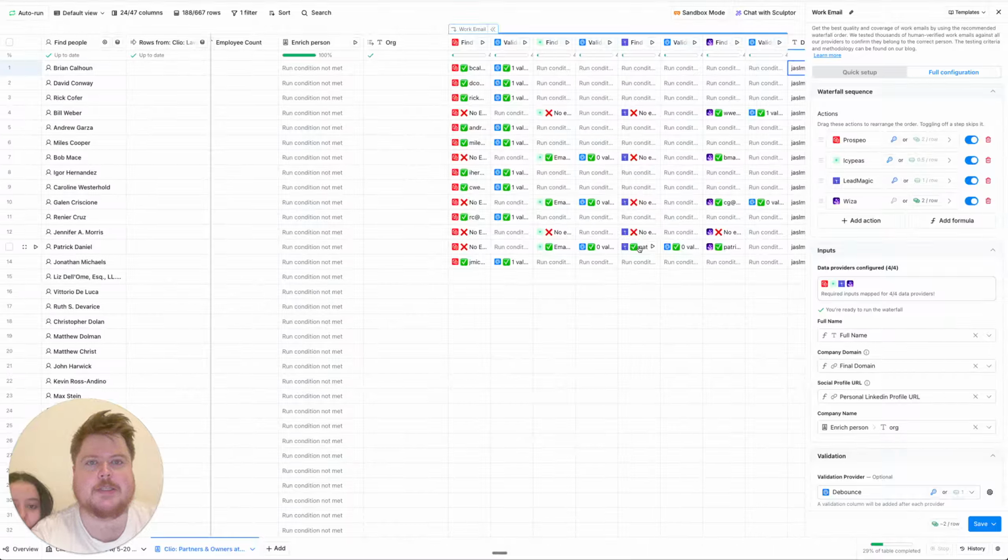I think the sweet spot for most people is to use 1 or 2 buy-your-own APIs, like Prospeo, ICPs, Lead Magic, Wizza, and then just use that within Clay. If you want, you can add a couple other credit-spending steps, but I would not go beyond 4. I think the sweet spot for most people, maximum, is 2 to 3 steps.